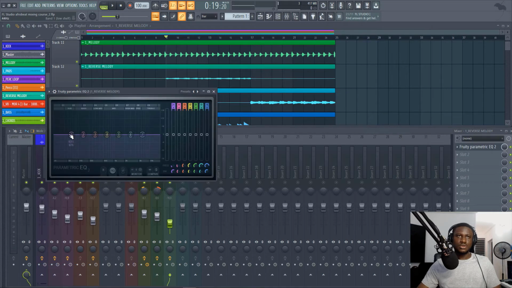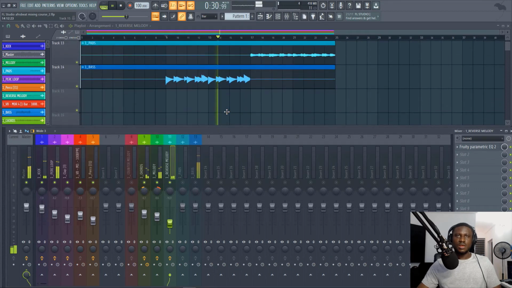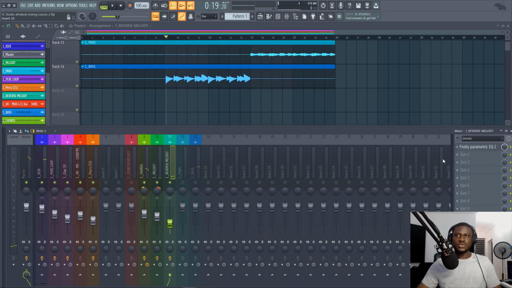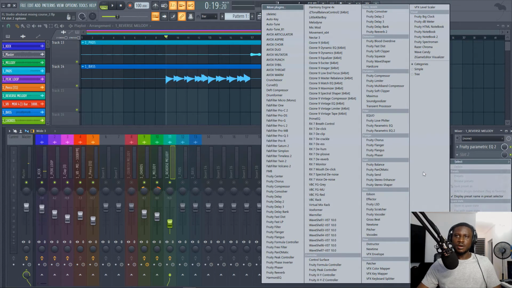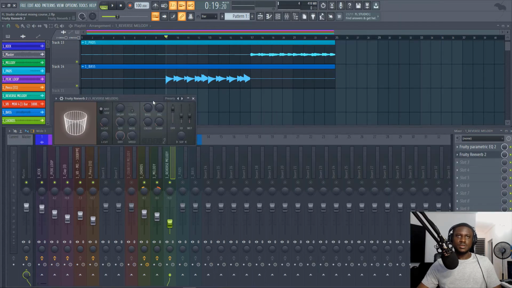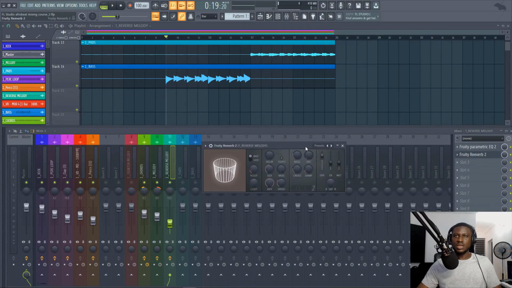Come to our EQ right here. We're going to be careful and gentle with our EQ. Now we don't need the compression here, but we're going to add a reverb to make it even more interesting. Where is our reverb? Here. This is our reverb, and then we listen in the default setting.